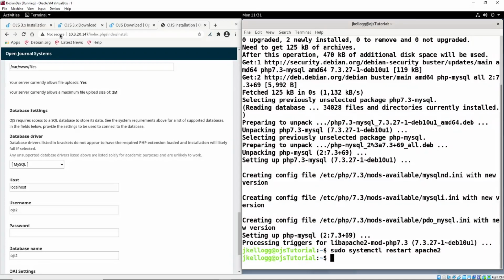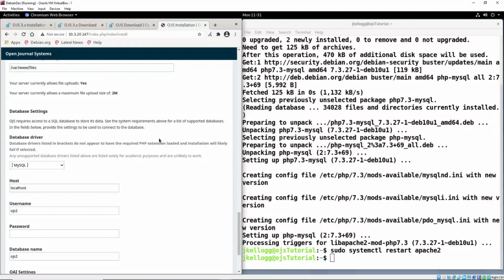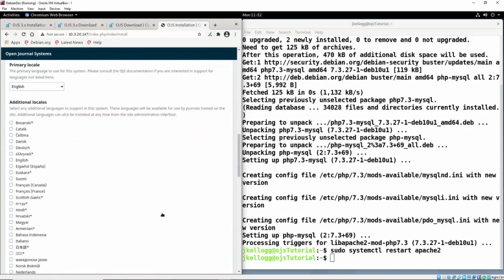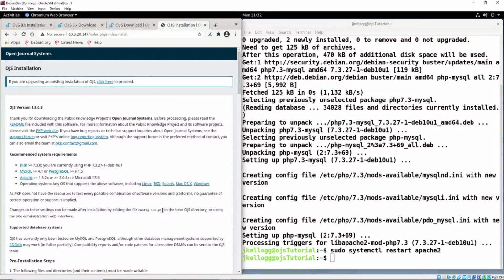So I've restarted the system. I'm going to have to refresh this page. And now when I look here, you'll see that my MySQLi is no longer in brackets. So we'll be able to use that. Okay, let's go through the rest of the setup here.